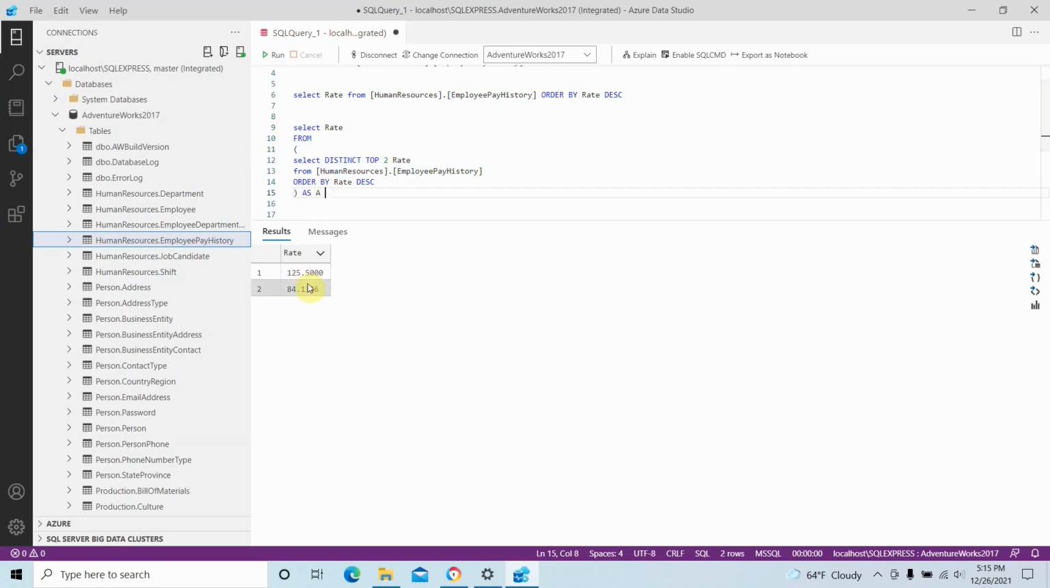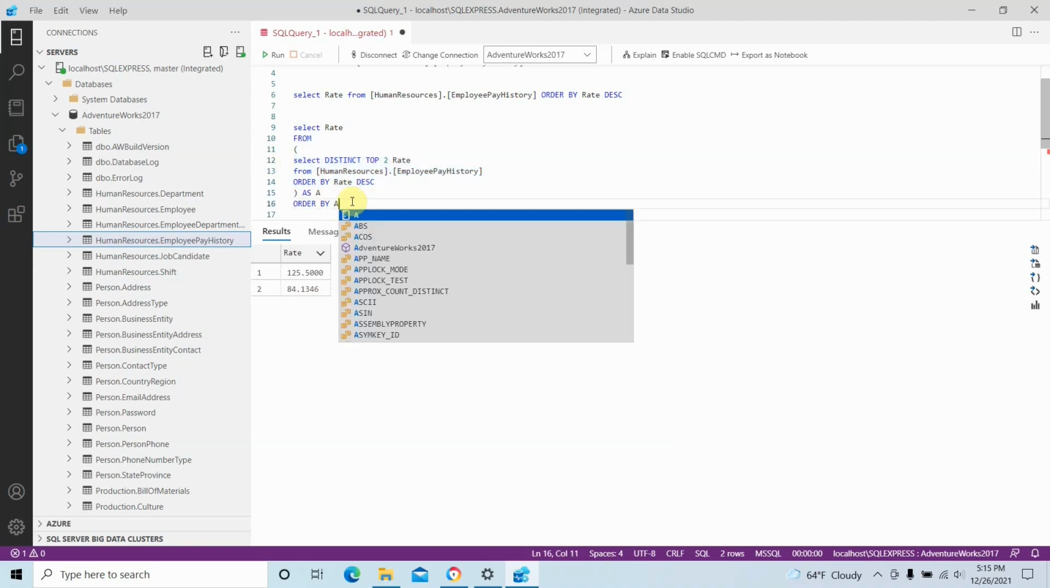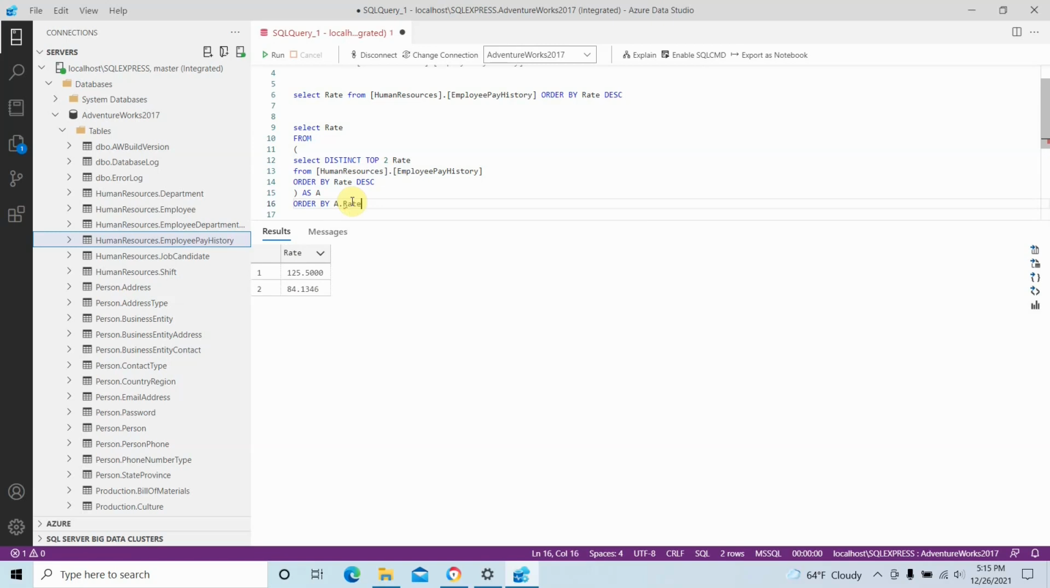Let me reorder this one in ascending order. The column, if you see, we are getting from this result set A, so we are referring to A.rate, the column name. And we are going to order this in ascending order, so just provide the keyword ASC. So this is the output. We want only one record, so just mention TOP 1. See, we got it. Let's compare this with the original query.